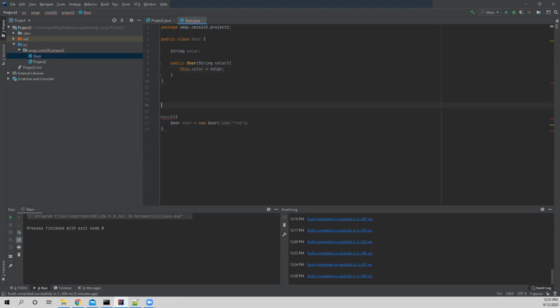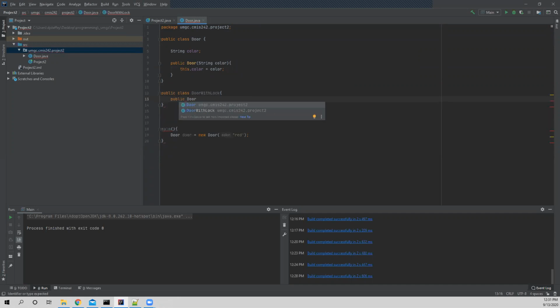Okay, easy enough. So you can consider this like a superclass because a door is kind of a generic item, and you can have specific doors, right? Let's say we want a door that has a lock on it. So we have public class door with lock. Now we could be very naive about it.